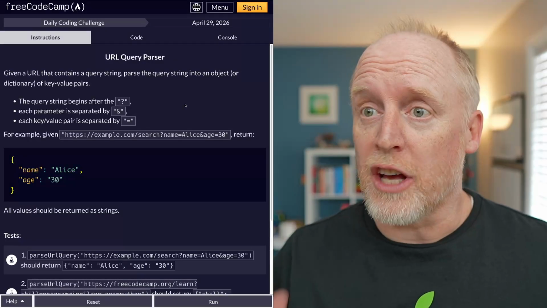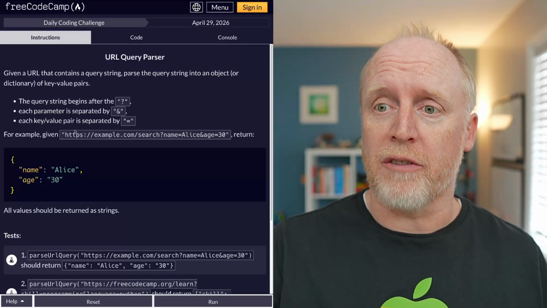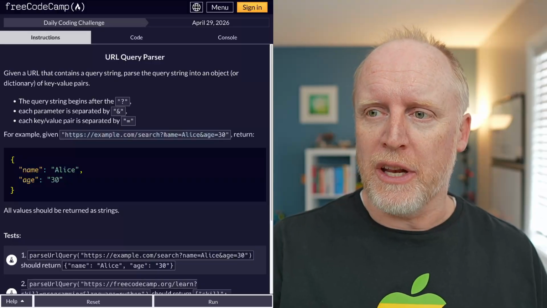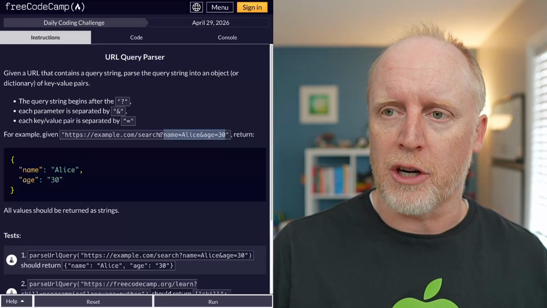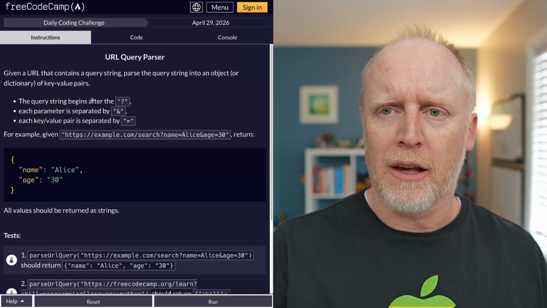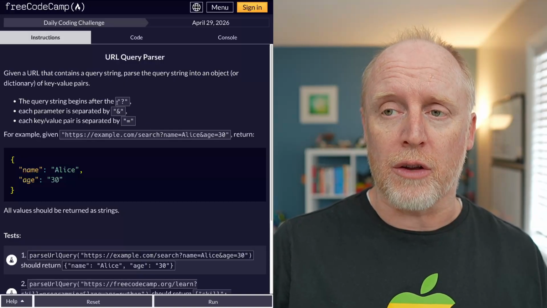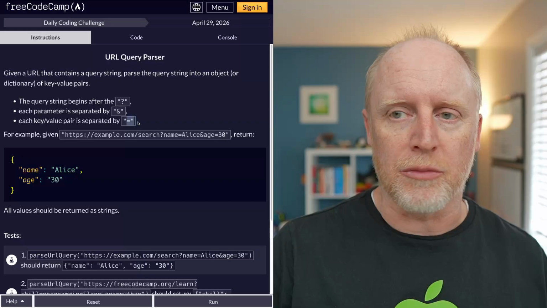Hello team, today's challenge is URL Query Parser, where we're given a string URL and we need to get just the parameters off of that. So everything after the question mark. Now there is a catch here, because it's all a string, we have these three items to work around.